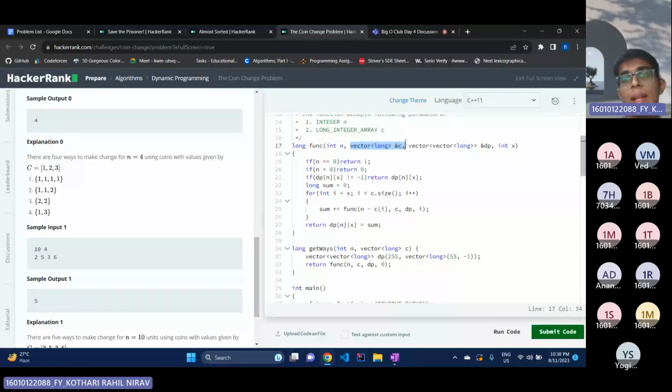This vector is also taken from the input only. It's the coin values which we are provided. This is the DP table. So the DP table has two states currently. So what are states? States are basically the current condition of my call.